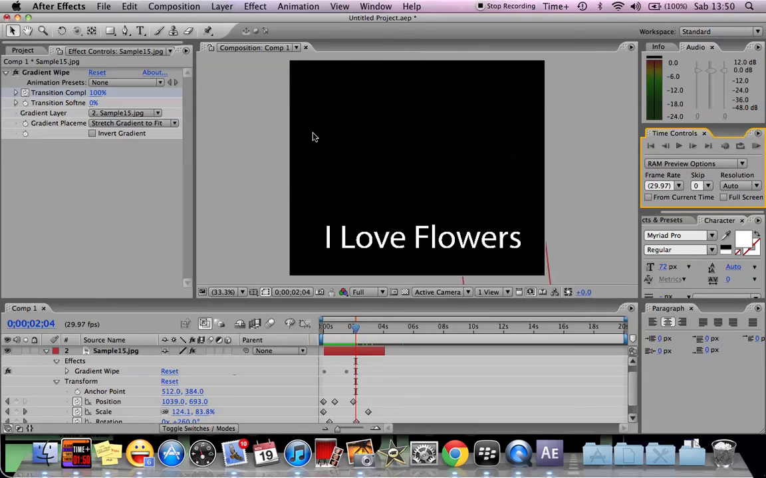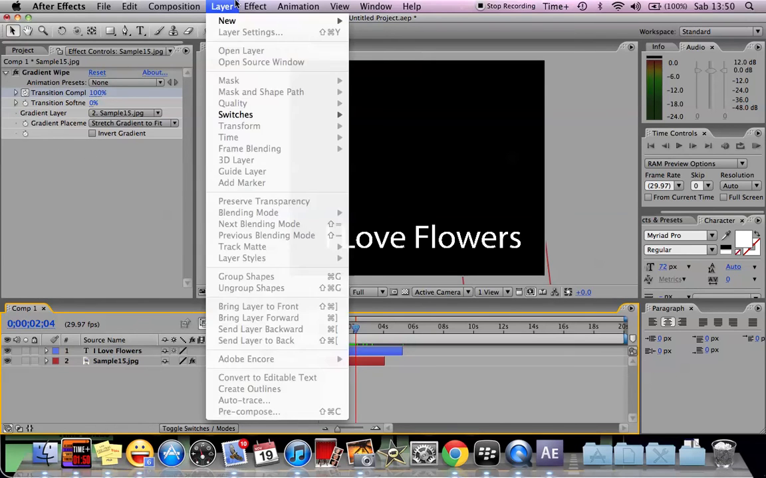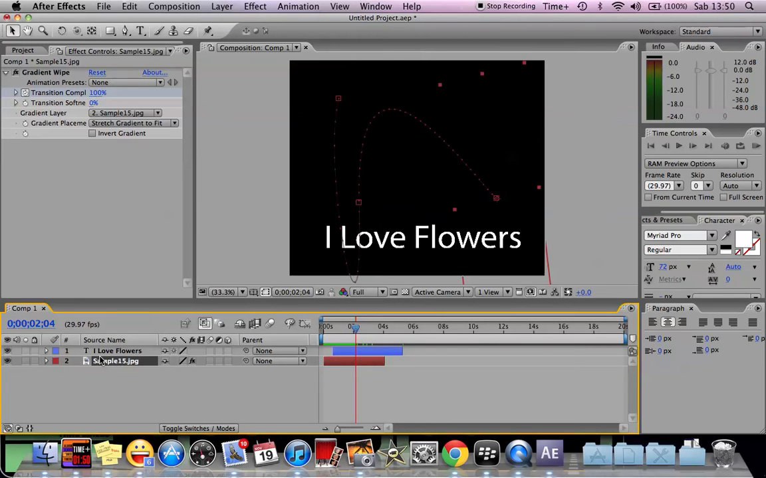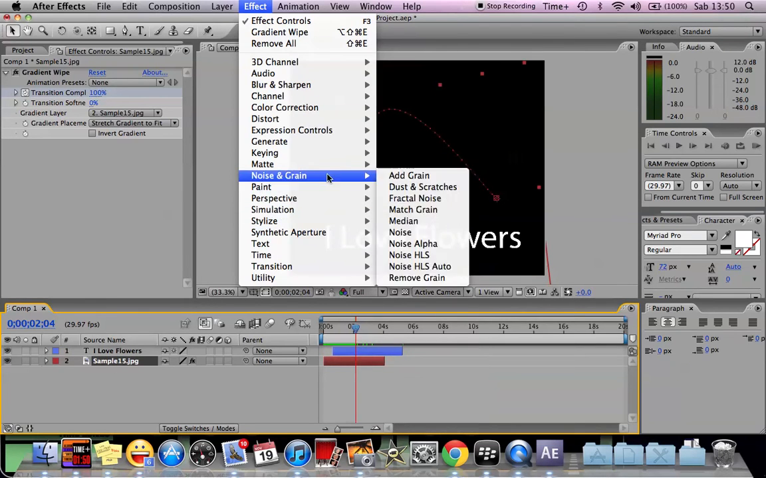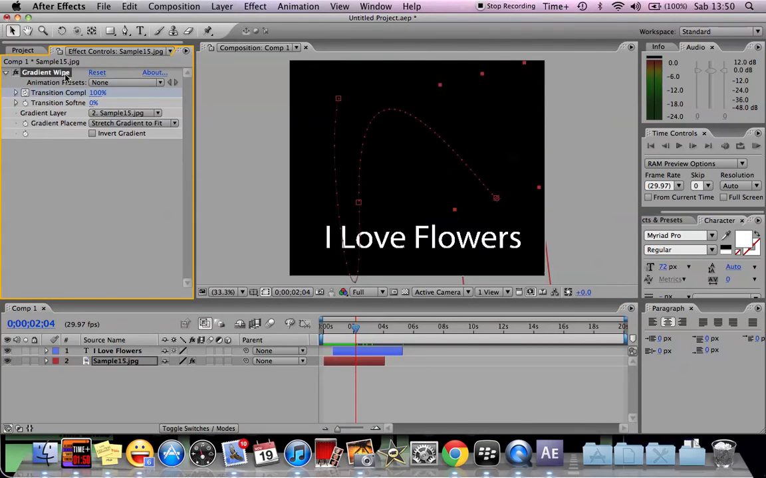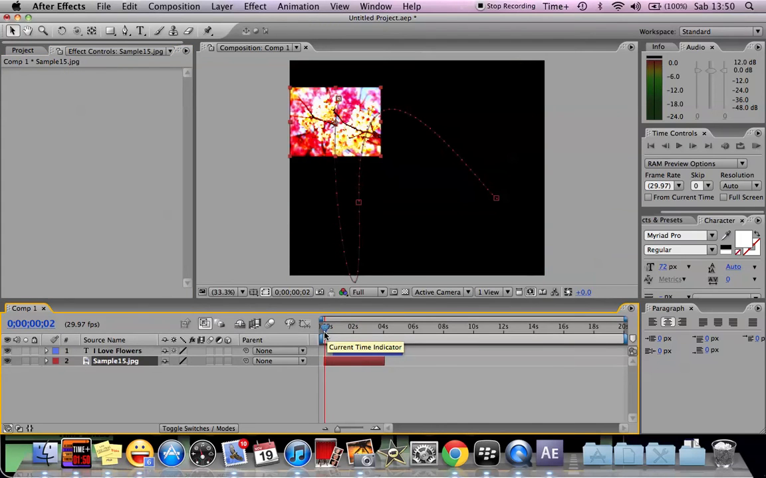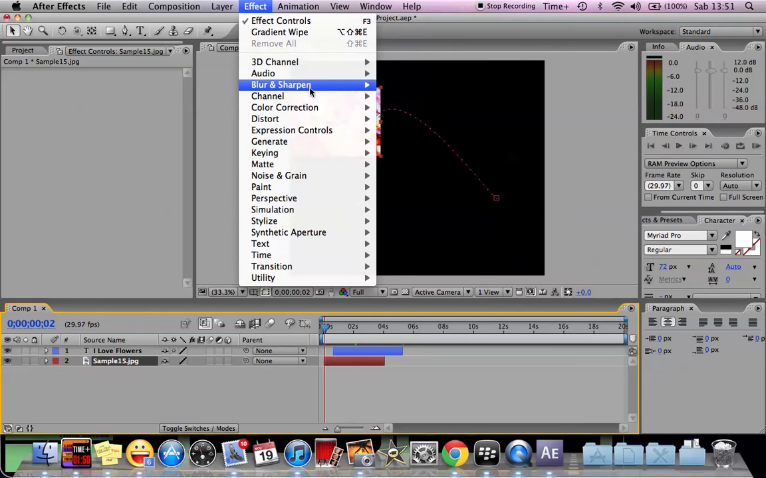Okay, so this is the effect for gradient wipe or gradient softness. You can change other things as well, like transition softness. Yeah. You can also apply other effects. You just click the layer you want to put the effect on and pick whatever effect you want. Like maybe blur. Okay. So I don't want to wipe, so I delete it. For example, I want it to be blurred. So I just apply the effect blur.